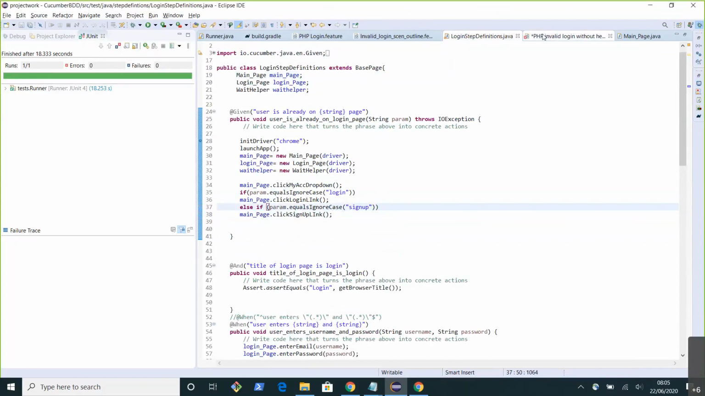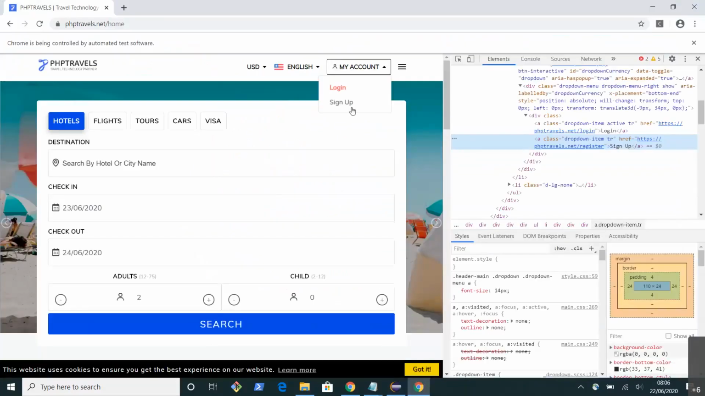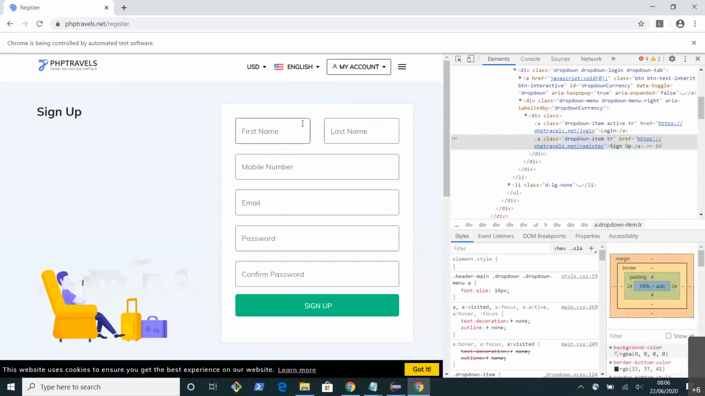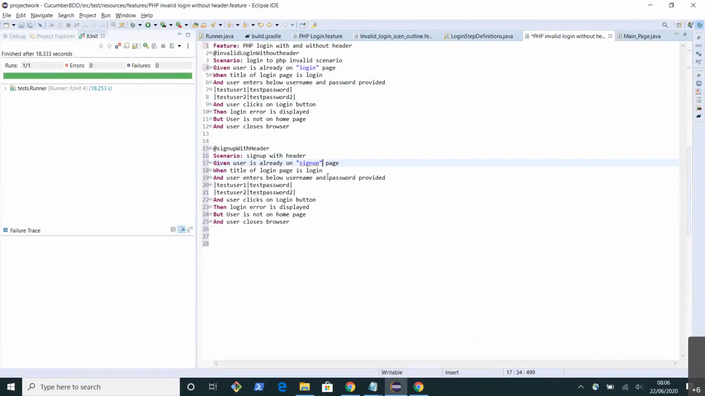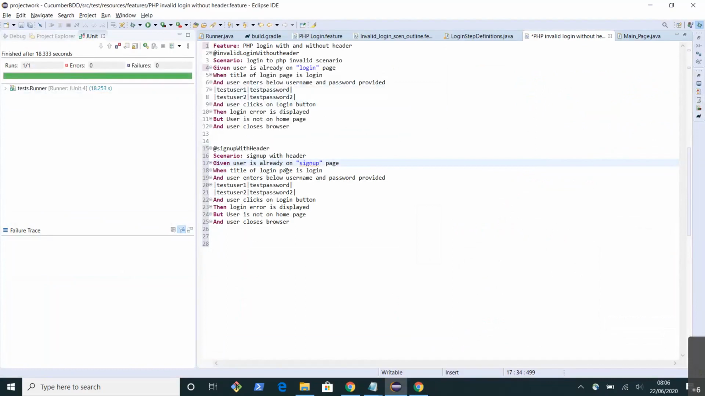Now we come back to the feature, and here we need to change it to login. This should be in double quotes, and similarly here it should be in double quotes. Okay, now when the user is on the sign up page, what else do we want to do? After the user is on the sign up page, we want to enter all these details. So I'll define the next step. The title of this page is register and the title of the login page is login currently, so even this can be generalized so that this step will work as well.